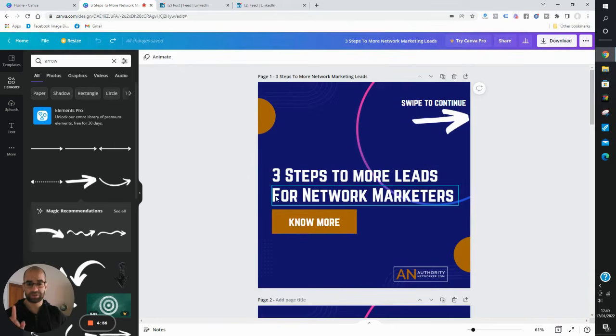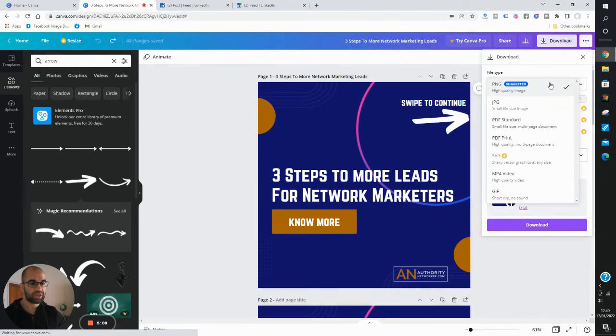Now, this is the important part. You can't download this as a JPEG. It won't work as a carousel post. What you've got to do, when you come to download up here, look in the top right, you've got to change it from PNG to PDF. I use the high quality one because I like high quality images. I know people use the standard as well. Whatever you decide, either of these works well.